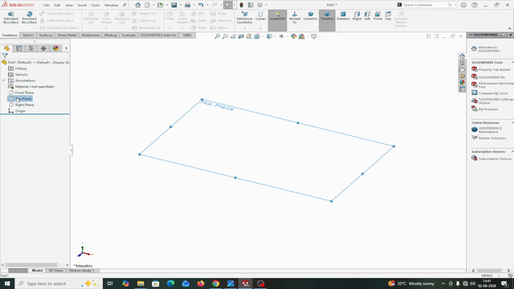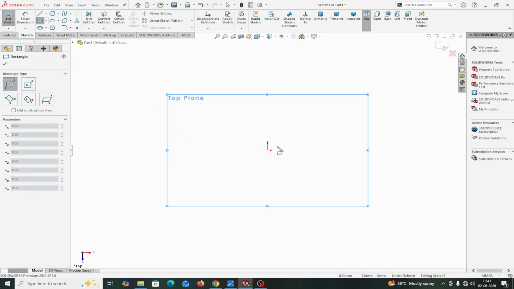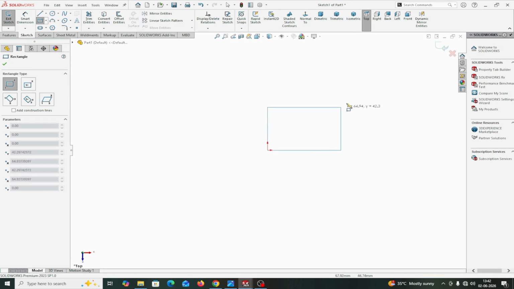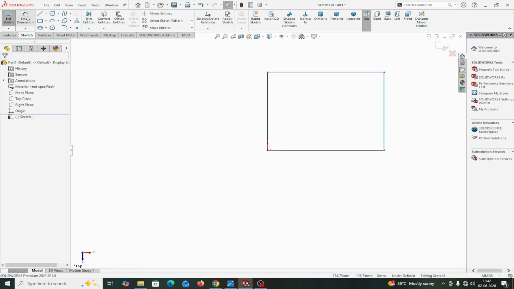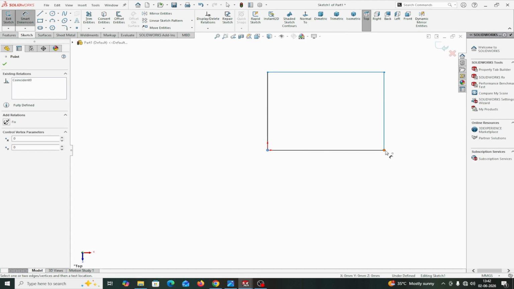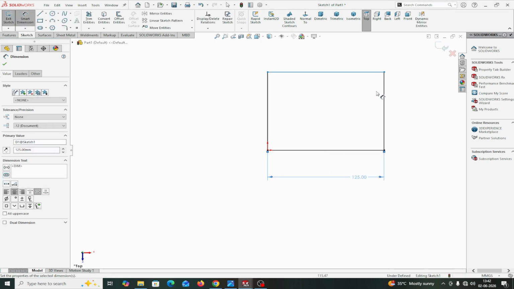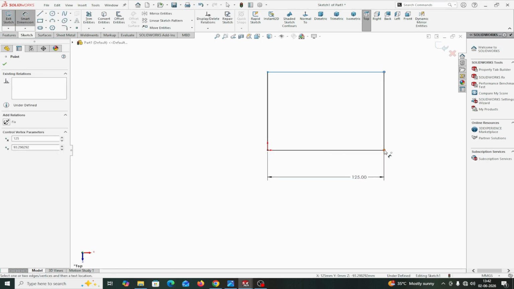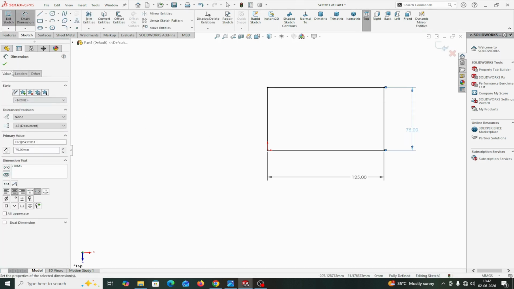Select this plane, right click, sketch this, and I am starting with the corner rectangle. Start from the origin, this one. Right click, select. This dimension is 125. Okay. And this dimension is 75, if you see.